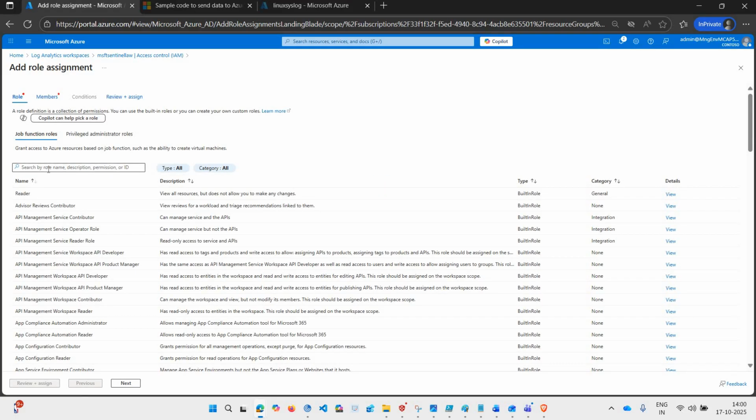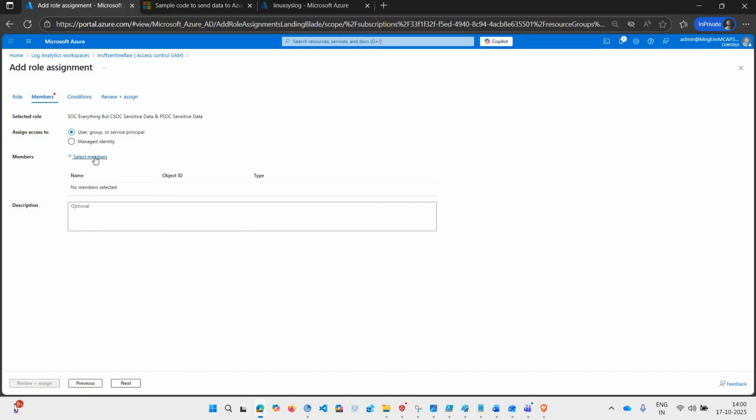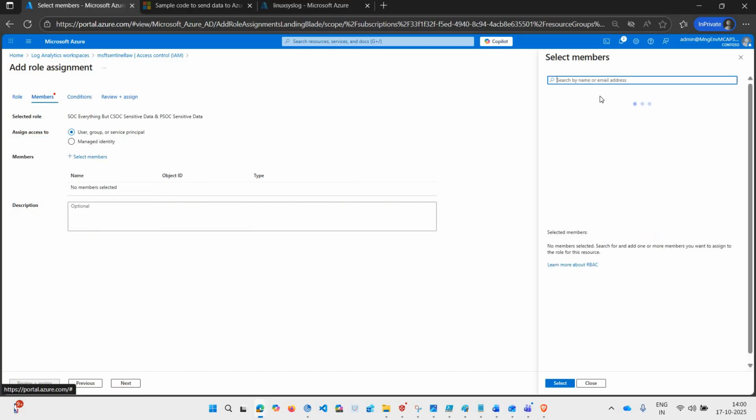So you can see roles. You can just search for your role, like SOC everything but CSOC sensitive and PSOC sensitive. We need to grant every access to other tables except CSOC sensitive and PSOC sensitive. So I'll just show you. You just select this and select your member. Member is Linux one.